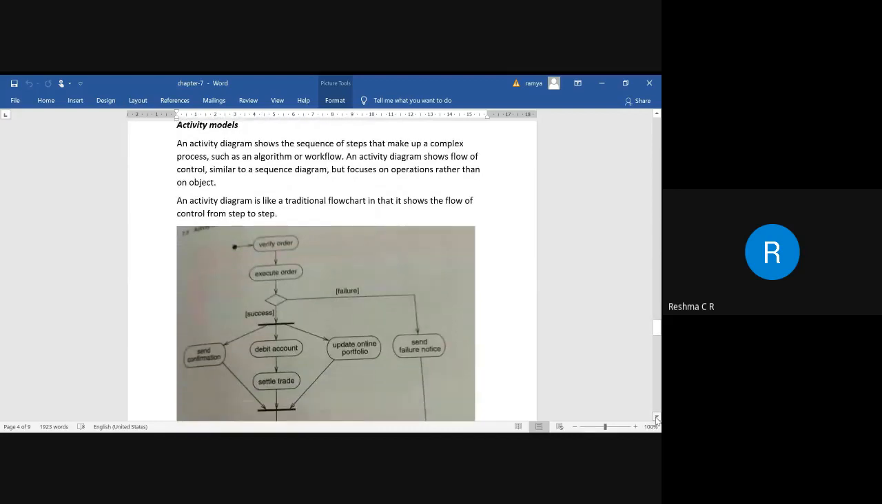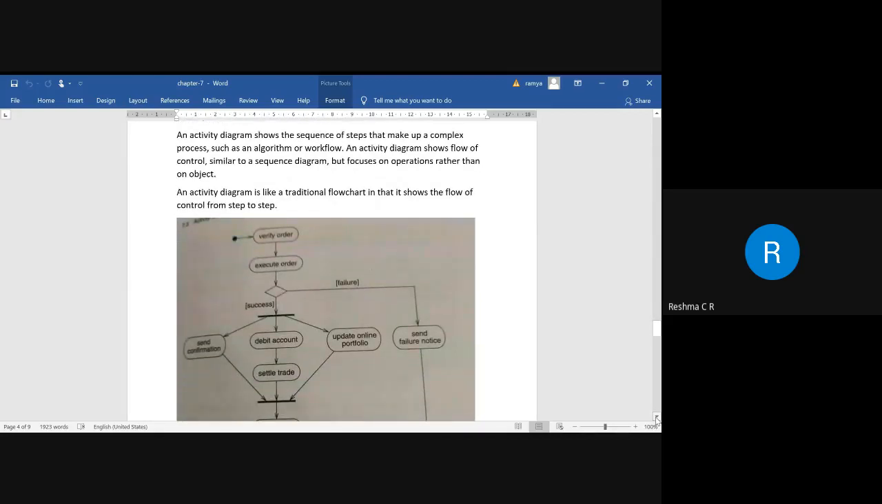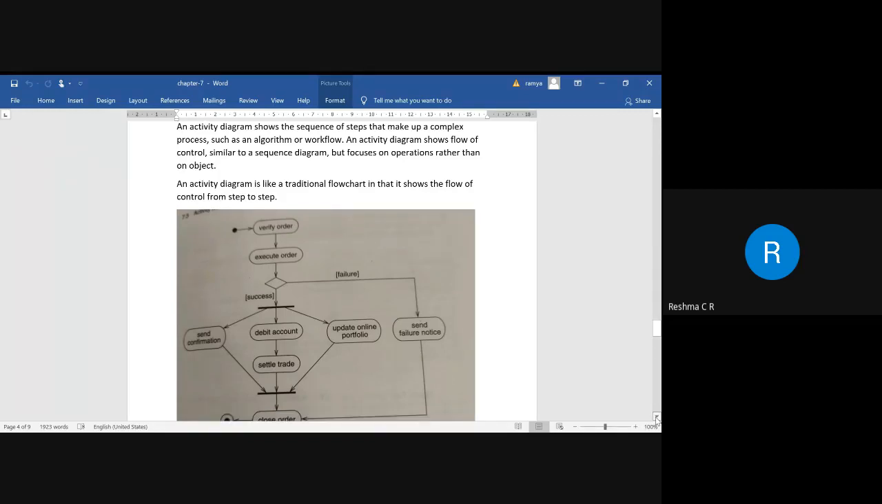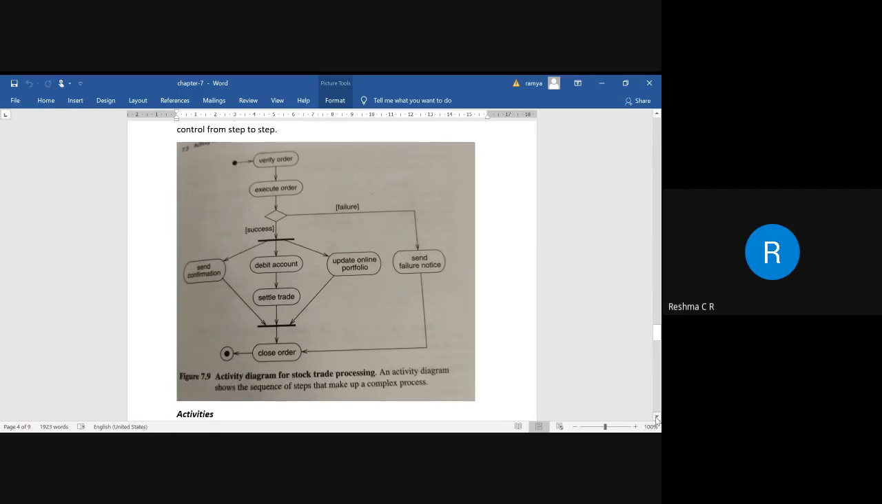So next comes the activity model. When we say an activity model, we need to represent it based on a workflow, or it will be represented similar to how we write an algorithm. It is how the control is going from one step to another step that we are trying to identify with respect to the activity diagram. So here is an activity diagram for stock trade processing.